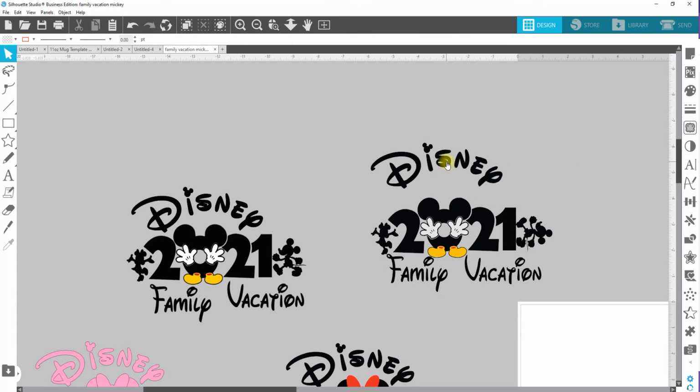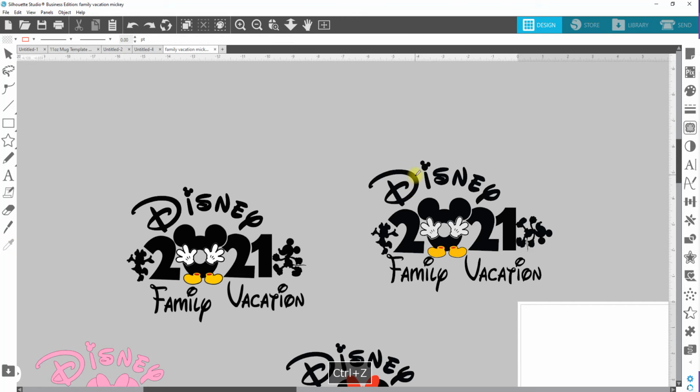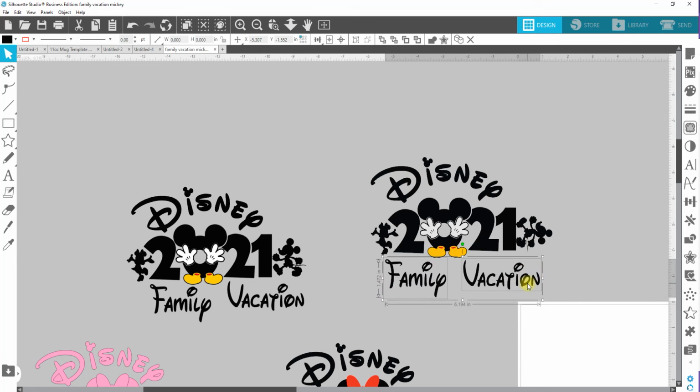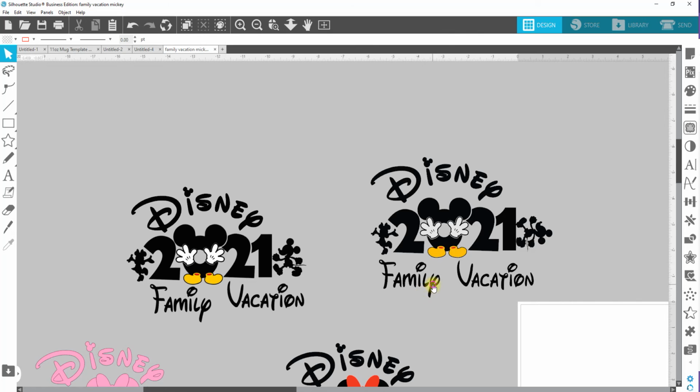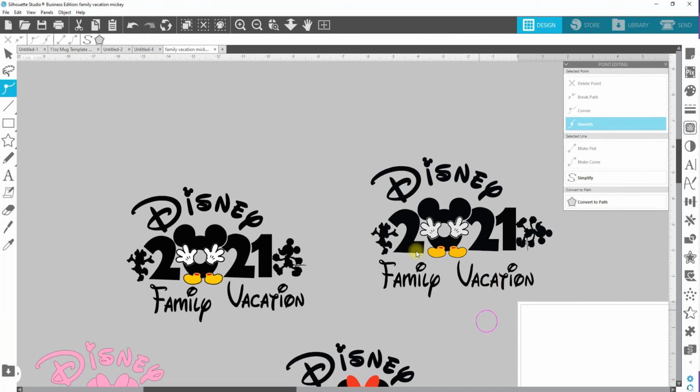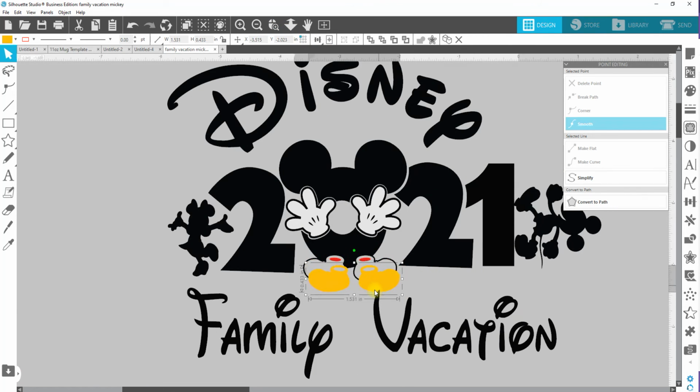Disney, and this is not always the case because some designers may have had it so that when you ungrouped, each letter would be separated. But with this one, Disney is connected. The word family is one path. Vacation is one, this Minnie. So each one of these is its own separate entity. Your shoes, they're grouped together.